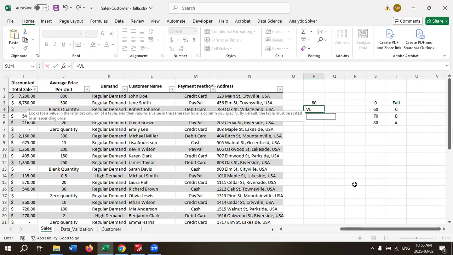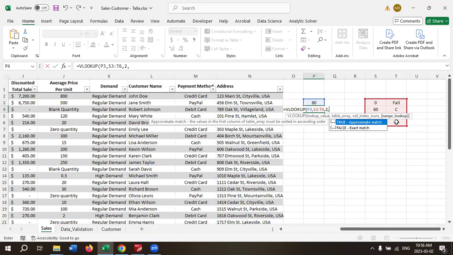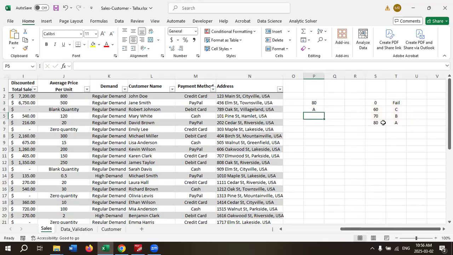we look for this value. Where do you look? Here. What do you get? The second column value. What type of match? It's true match. Now you got A. So if I put 85, it should still be A. If it is 75, it is B.